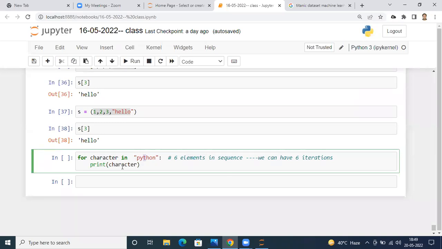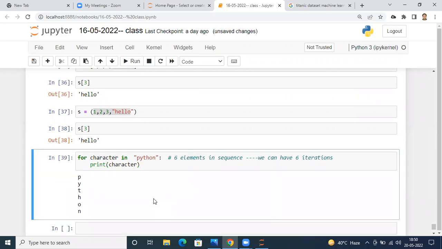So then what will happen? You mentioned print character, so what will be printed? T. So can you tell me, everyone, what will be printed if I execute this statement? P Y T H O N, right? So let me execute this and please check, everyone. Is it okay, everyone? Please tell me. Yes. Okay, so it should be clear.